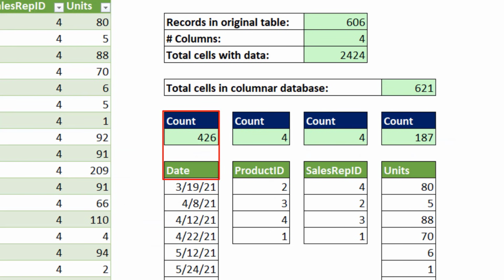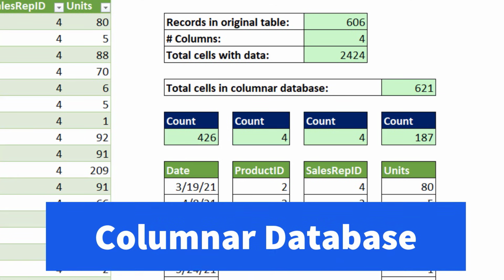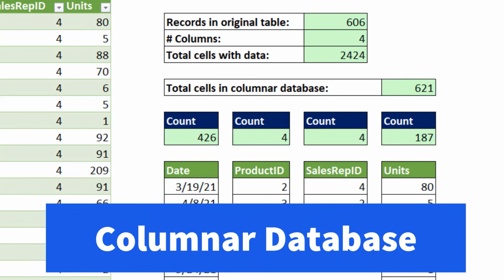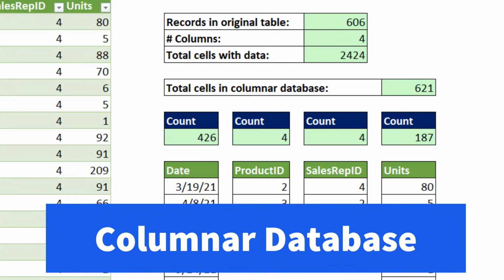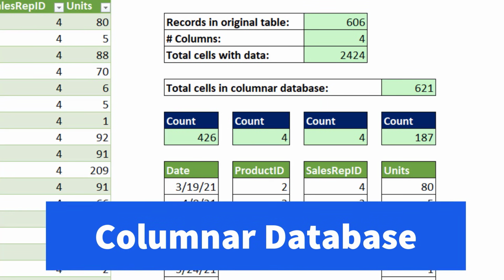For the date column, there are 426 unique dates. Product ID and sales rep ID would have 4 each. And the units column has 187 unique items. That's a total of 621 bits of data it's storing. But the full table in the Excel worksheet, if there are 606 rows and 4 columns, that means 2,424 bits of data. So this columnar database, even on a small data set like this, has to store a lot less data. But on big databases, it's dramatic how much it can compress the data.